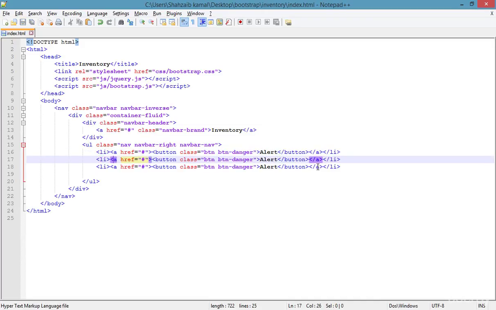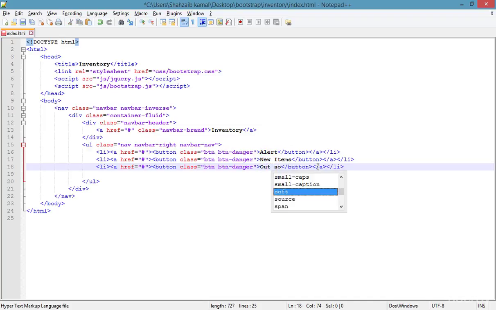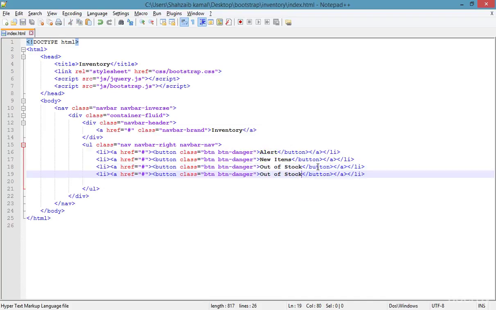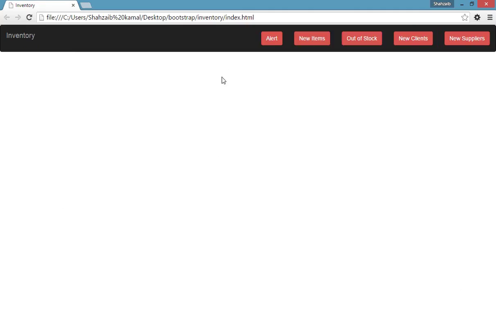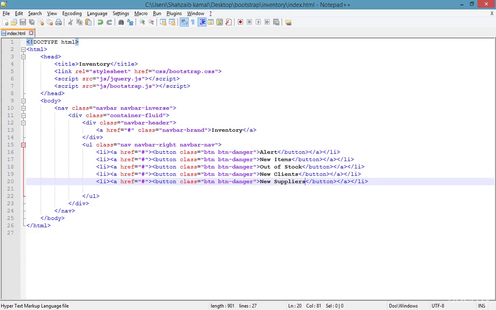Okay, and there for the next one I'm typing the text as New Items. And for the next one I'm typing Out of Stock. Duplicate this one, and then I'm adding the New Clients, and duplicate this, New Suppliers. You can add anything whatever you want. So save and go to the browser and refresh. You can see all those buttons looking perfect, but I need to add some more things.